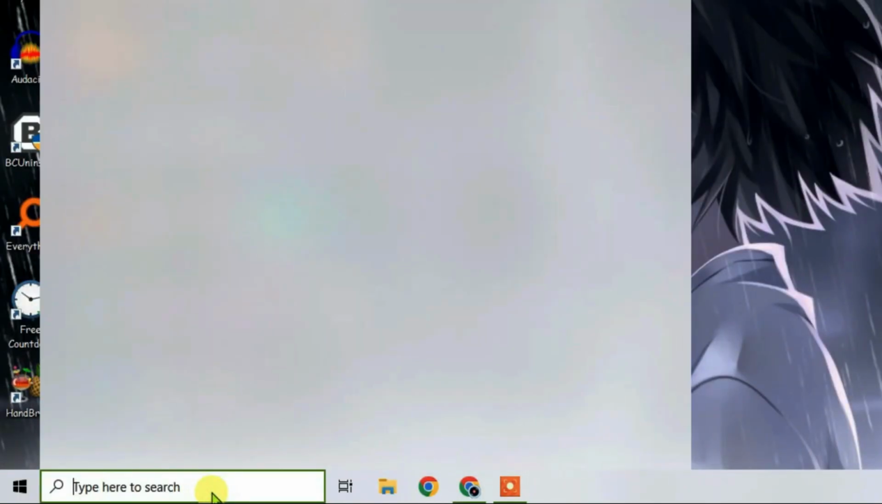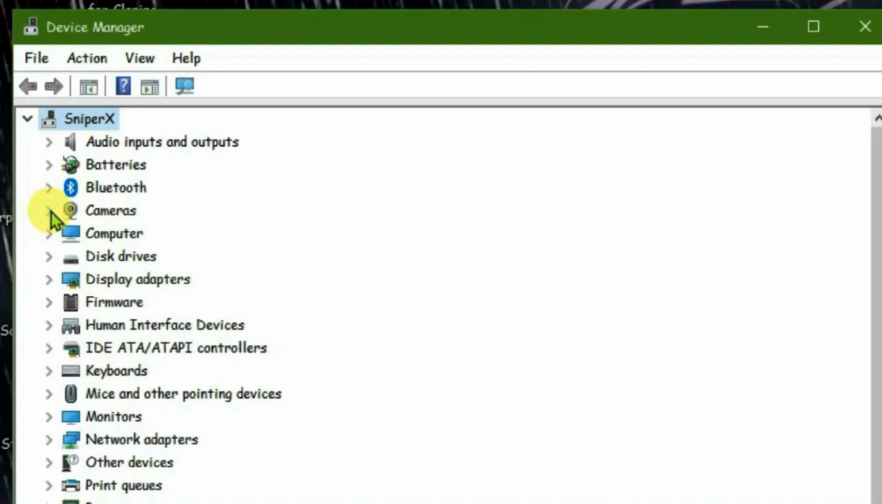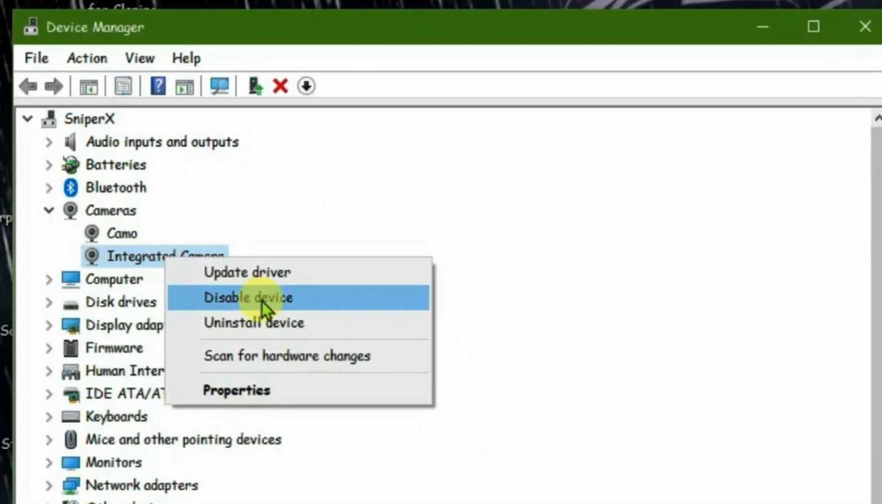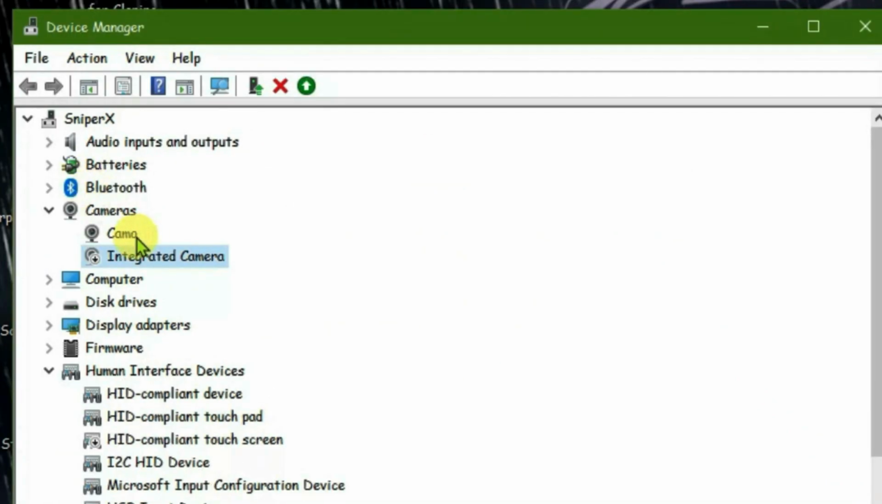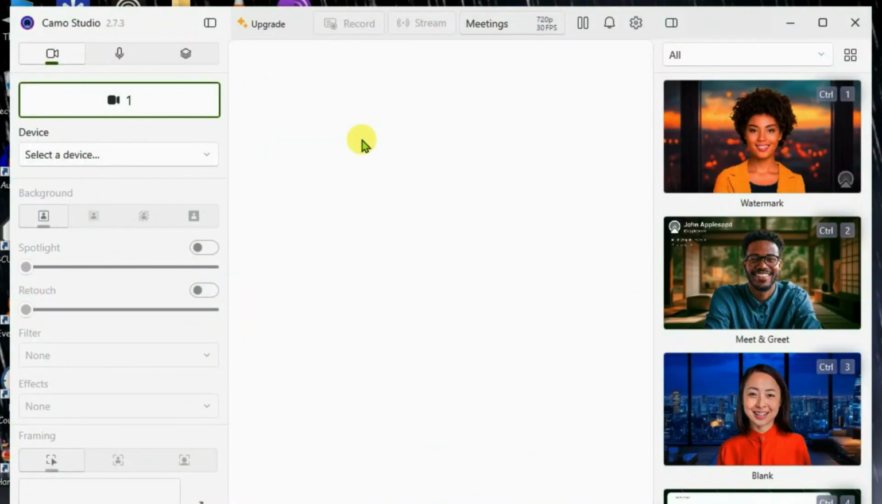You're gonna go to search box on the computer and type in here device manager. Open the device manager. Inside the device manager, expand the cameras option and you're gonna find your default camera, that is integrated camera here. Right click and disable it for a while. Yes. And leave your virtual camera as it is. Minimize the device manager. We're gonna launch the virtual camera that you wanna use now. It's obvious that you will not see your video here because I have disabled the default camera.